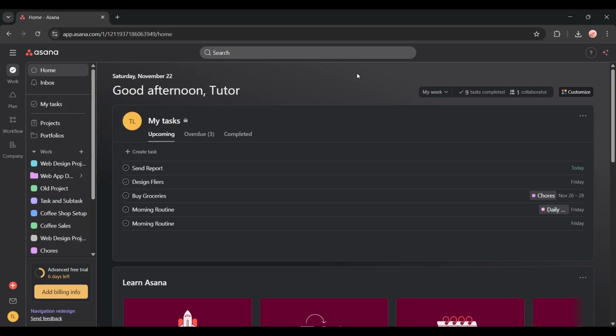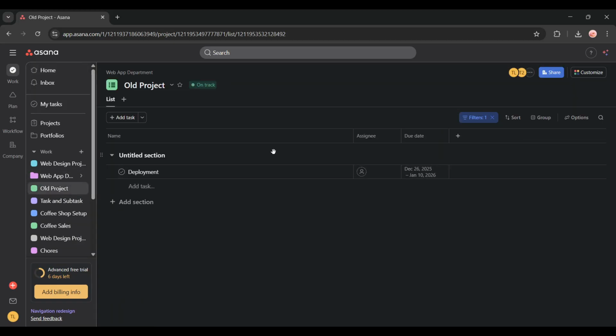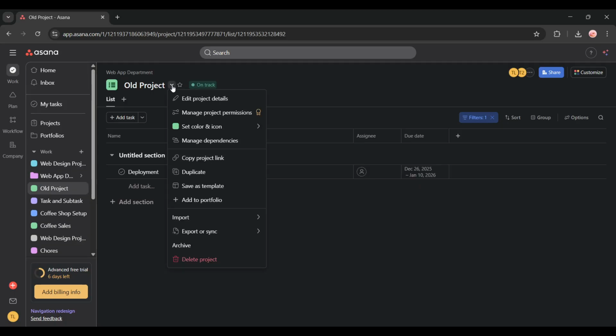First, head over to the Asana web app and open the specific project you want to archive. Once you have the project open, look toward the top left of your screen where you'll see the project name displayed. Next to this name, you'll notice a small drop-down arrow. Click on that arrow to reveal a menu with several options for managing your project. From this drop-down menu, select Archive Project.